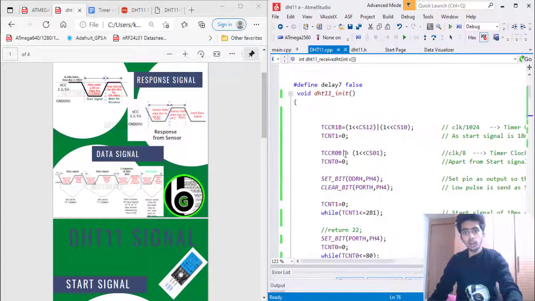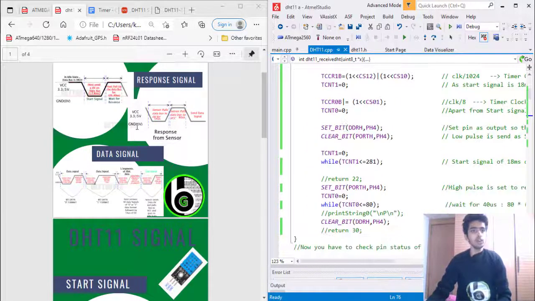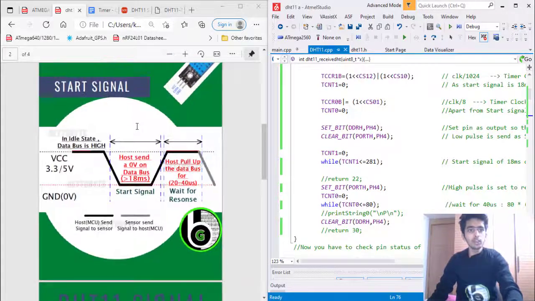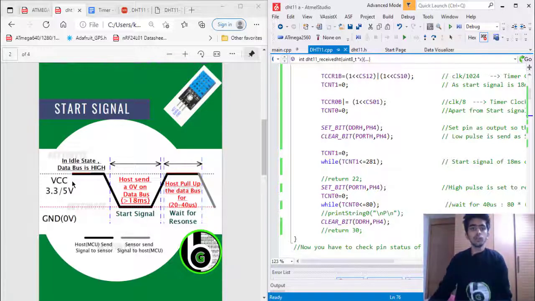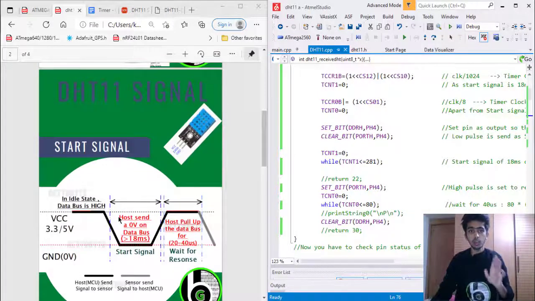dst.initialize. Okay, now we will understand this code simultaneously with the waveform of the DST11 sensor. Now in the start signal, ideally the pin which we have connected between the sensor and the microcontroller is in idle state. In idle state, the data bus is high. That is by default our signal, if we are connecting a GPIO pin to our DST11, then it will be high, that is set to 1.